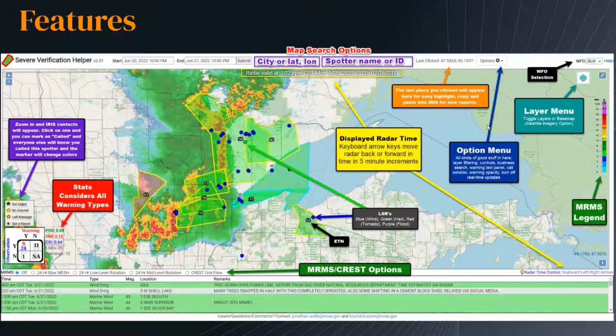The option menu up in the upper right-hand corner has all kinds of good stuff for just showing what you want to see on the map, whether you want to hide all the severe warnings, or if you want to hide warnings that have been already verified and just focus on the ones that haven't. That's an option. There's a layer menu over here. You can change the base map. You can change your WFO.